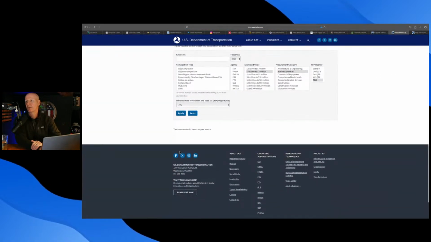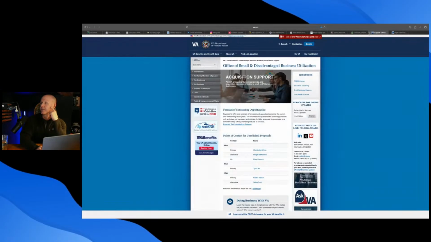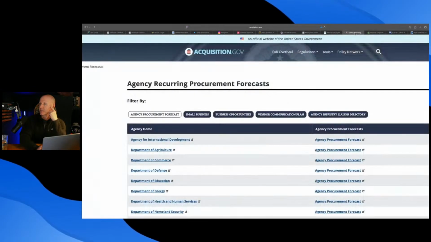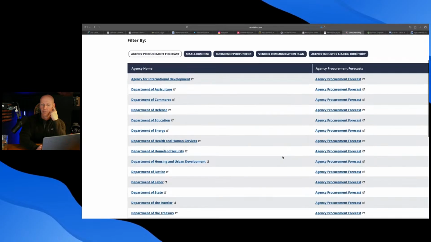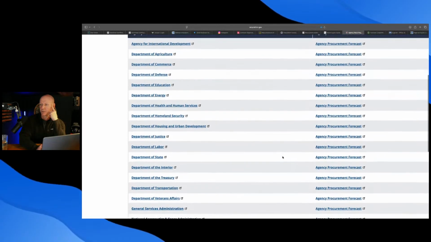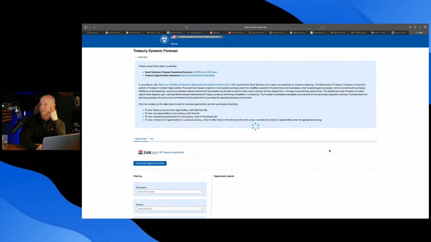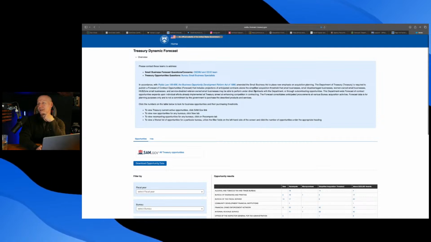Yeah, nothing seems to really be popping up there. So I'm going to call that a bust for now. Possible that it works and it's just being slow, like a lot of these government systems tend to be. Let's see. I don't know what you guys want to look at here, but let's look at Department of Treasury. What do they got going on? The dynamic forecast.